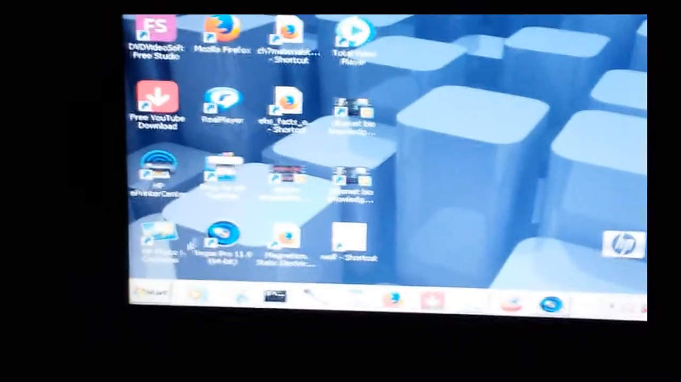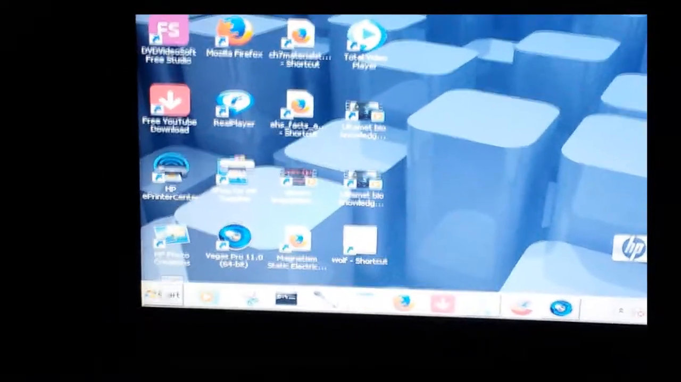Nevertheless, I'm gonna assist you with fixing your computer from running slow and a couple more tips and tricks. All right, so check this out. If your computer is running slow, this is what you need to do. You need to go over here and hit your start. It works on 7, 8, 10, whatever you have.